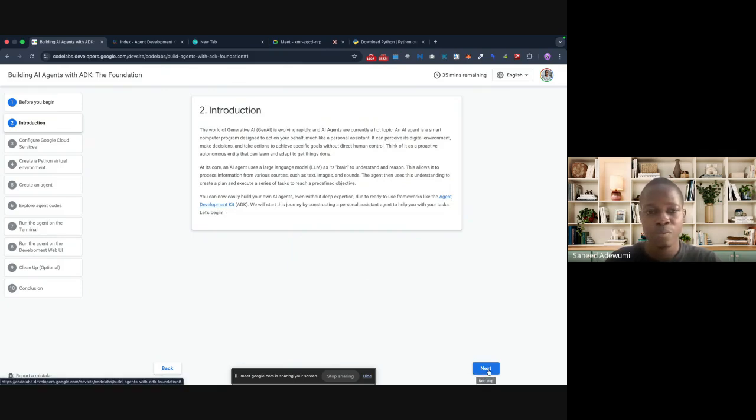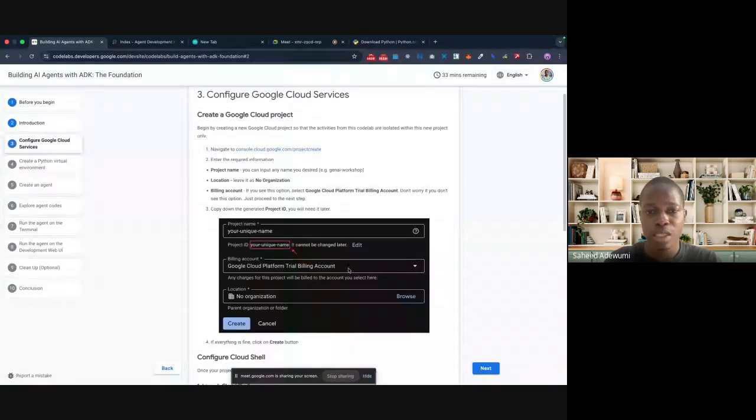So moving forward, for those who are familiar or new to Cloud Console, you are expected to access your Cloud Console.